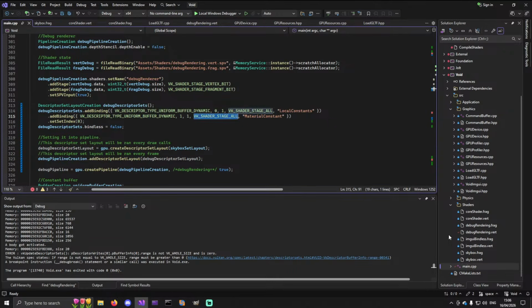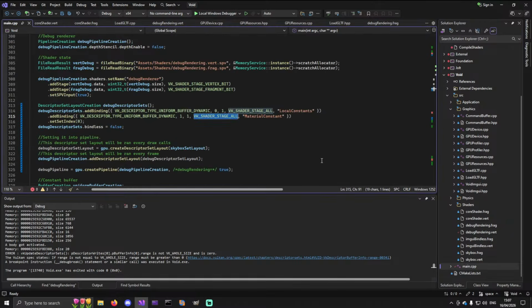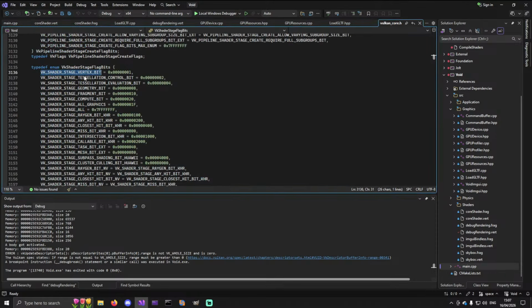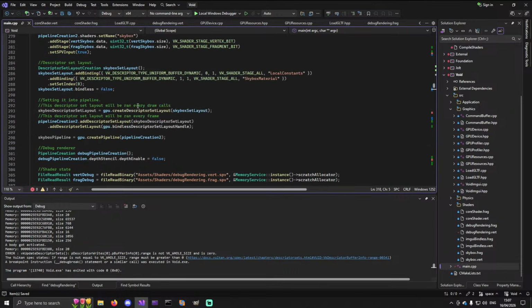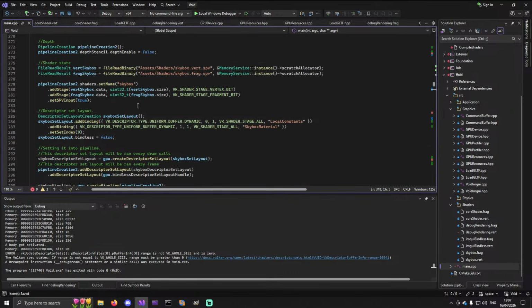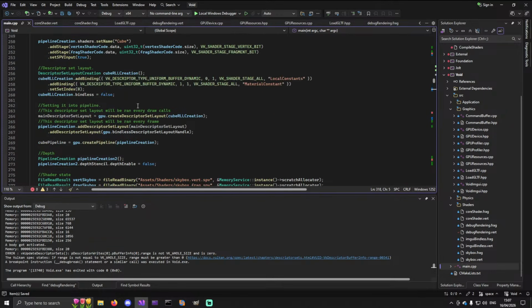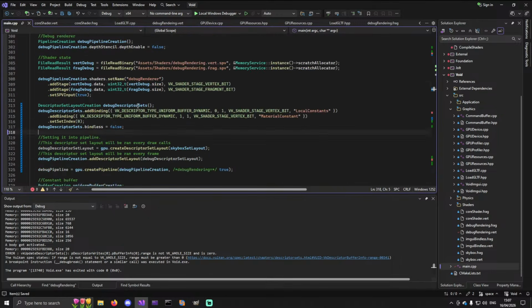All shaders. No, this is not true either. This is only in the vertex shader. I think that's part of the problem. That's wrong. That's wrong. Okay, so the skybox stuff is skybox.